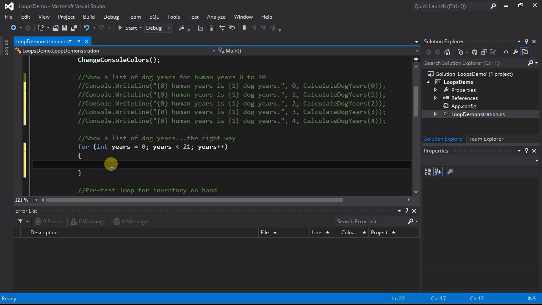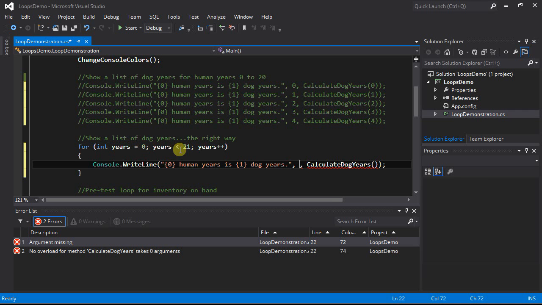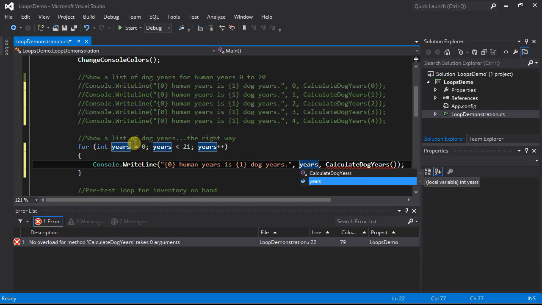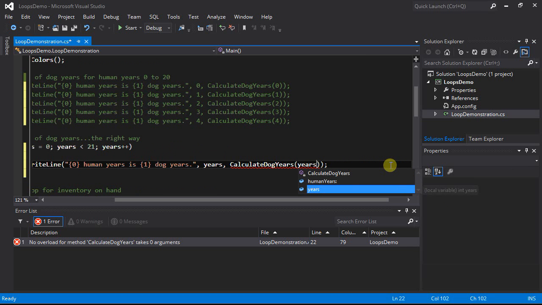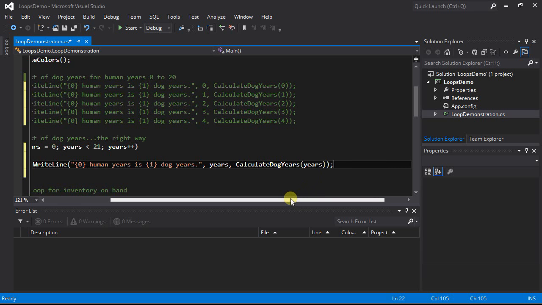So I'm going to actually take this code up here, not write it all again, and instead of manually typing in these numbers 4 and 4, I am going to use this years variable up here, because the first pass through the loop, years is going to be equal to 0, and on the last pass through the loop, years is going to be equal to 20. I can also pass in years here as my argument to my calculate dog years method.